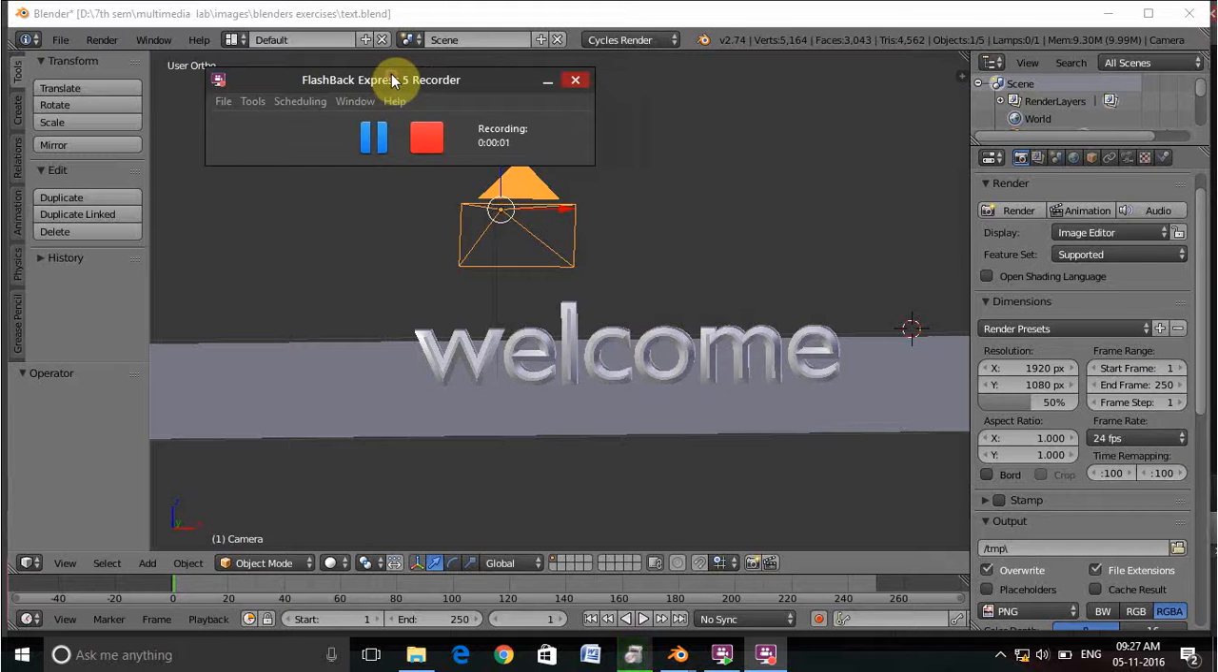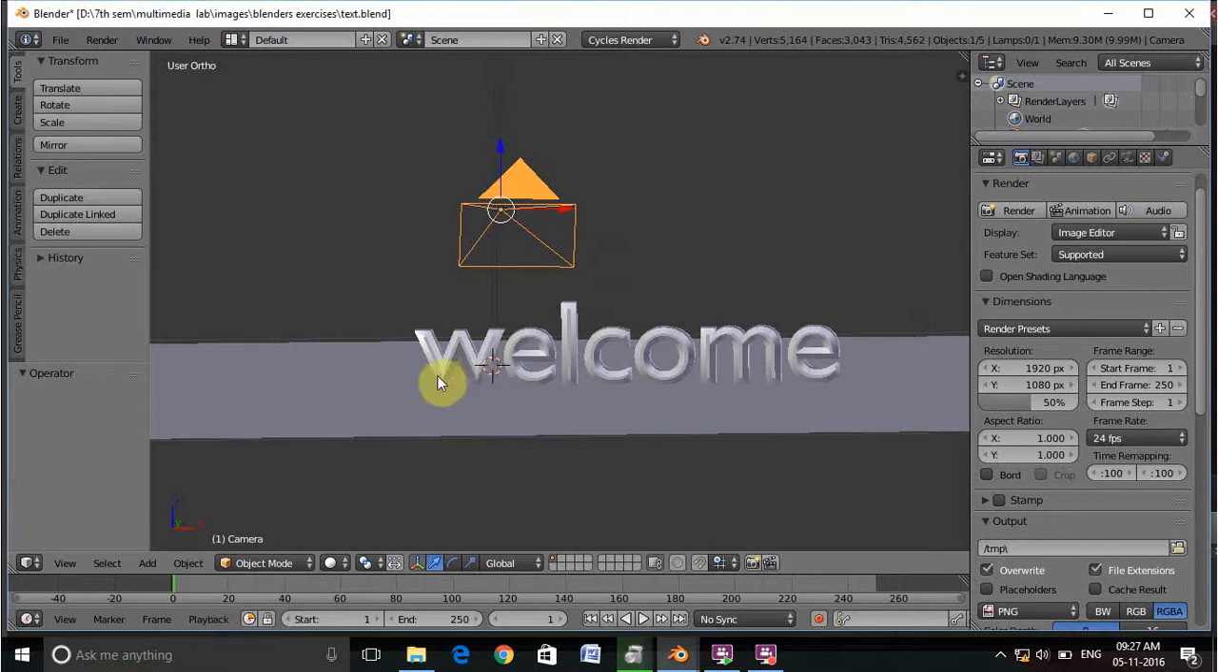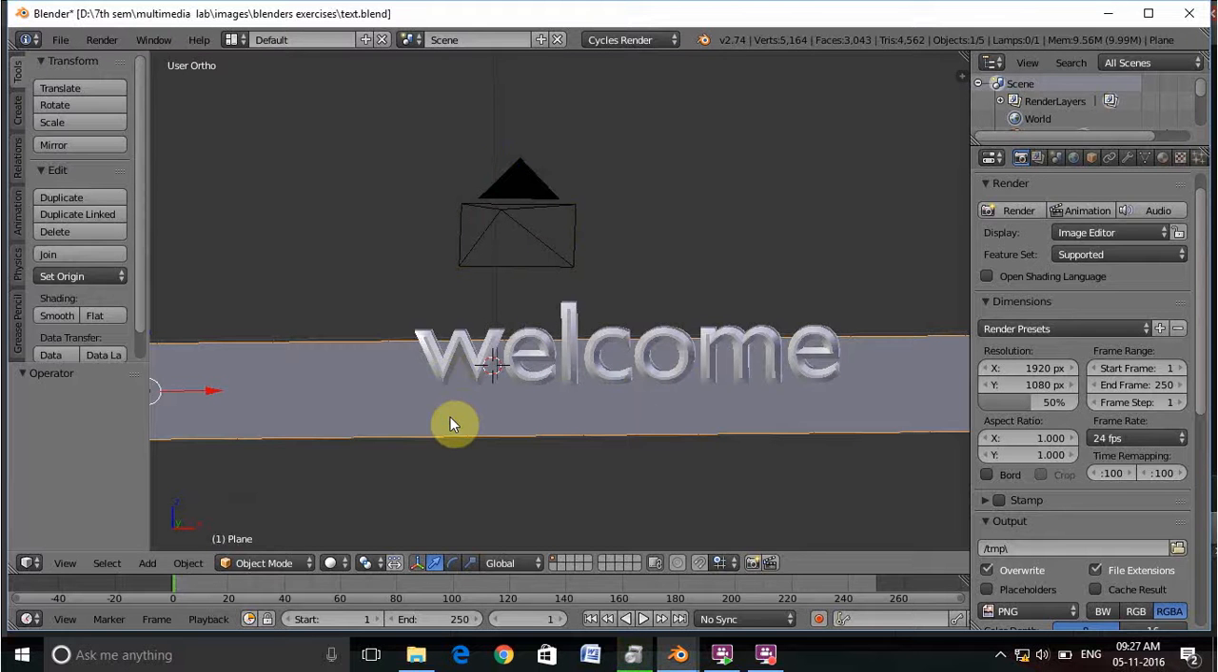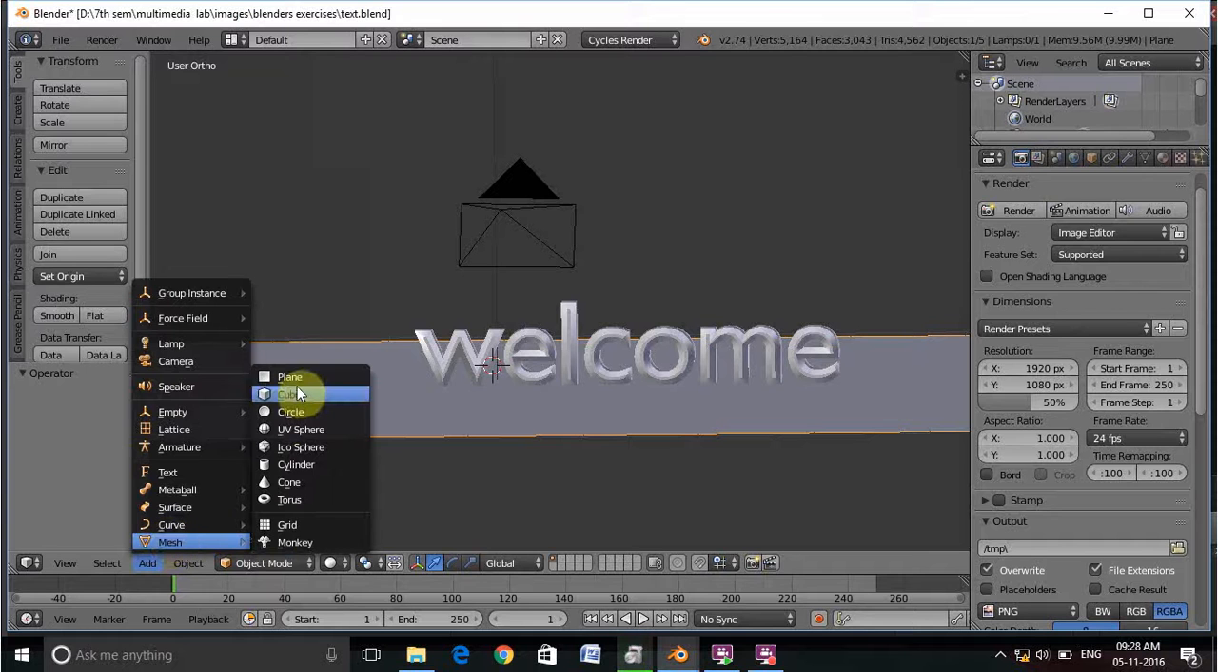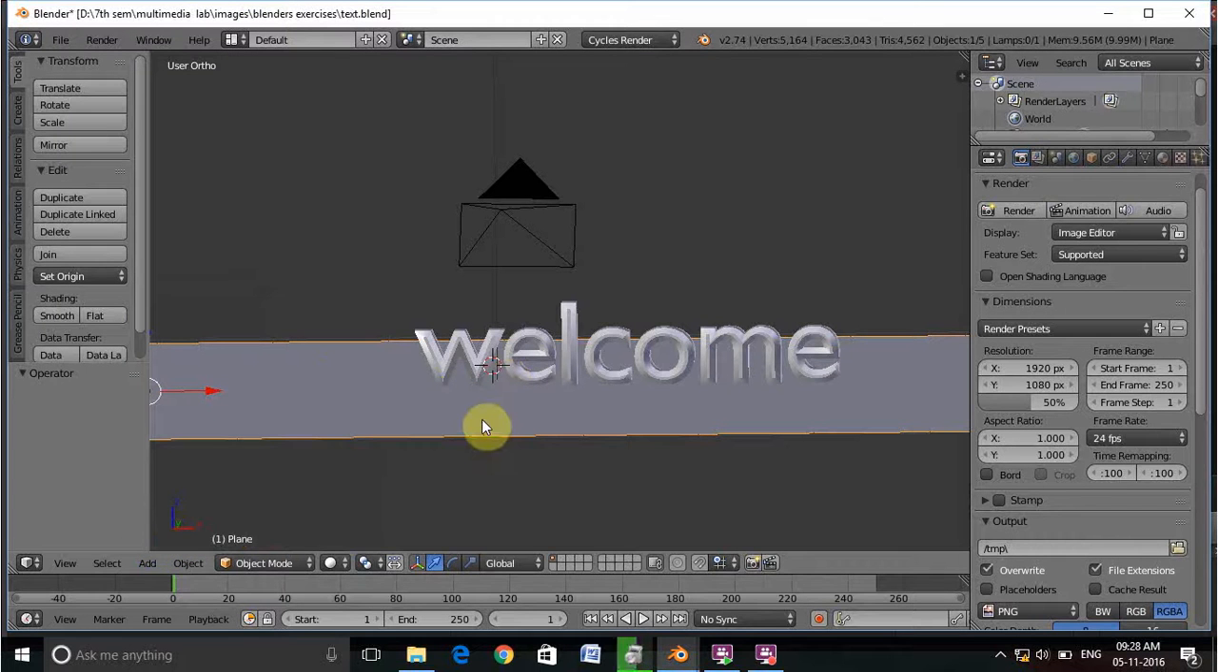In this exercise, we are going to design a 3D text modeling. To do this, first we have to add a plane from Add Mesh, Plane. So the plane will be added. Then you can scale this plane by pressing S on the keyboard and extend it towards whatever size you need.